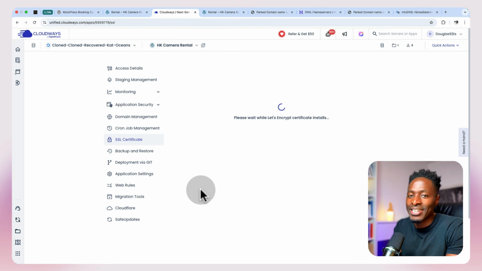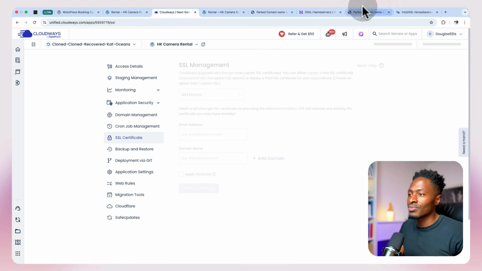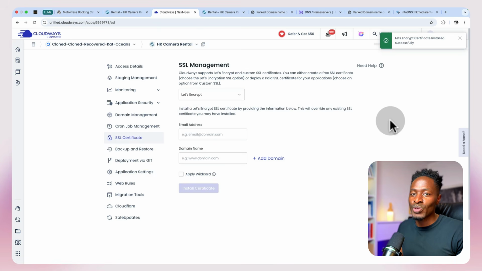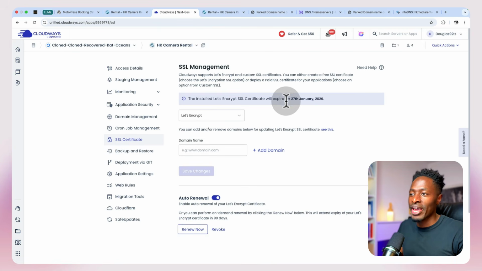We need the SSL certificate so that your website is protected against intruders or people collecting any personal or payment information when they are booking or renting equipment on your WordPress website. So it takes a while to install. Now our SSL has been installed on our application and it will expire on the 27th of January, but that will also automatically renew, so we don't have to worry about that anymore.